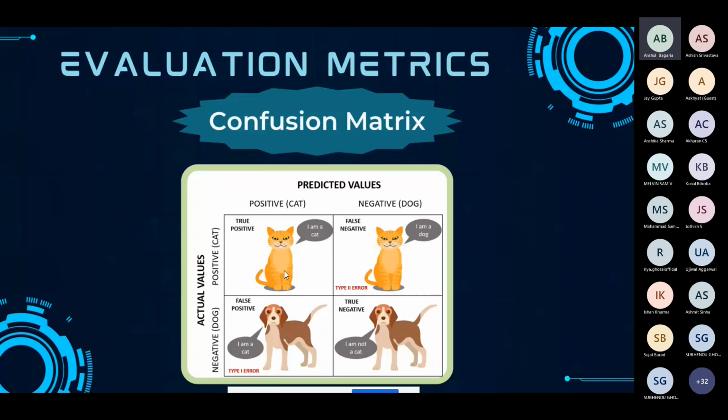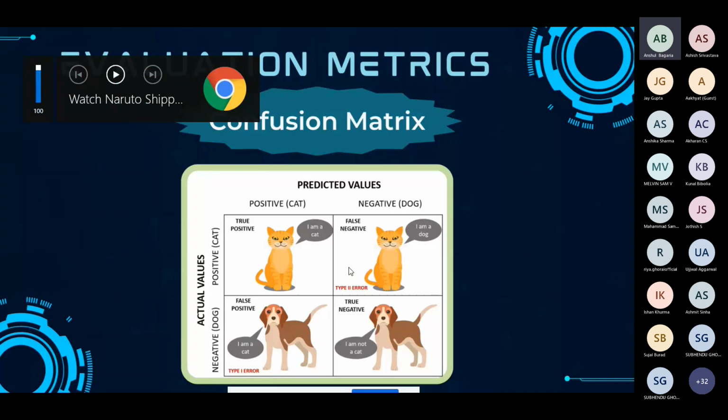Am I clear with what this confusion matrix is? Because we'll be using this confusion matrix ahead. So please let me know if you have any doubts. Unmute yourself and ask if you have doubts. Okay, I shall proceed, considering no doubts.